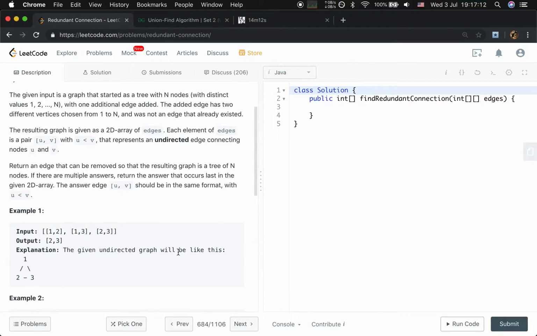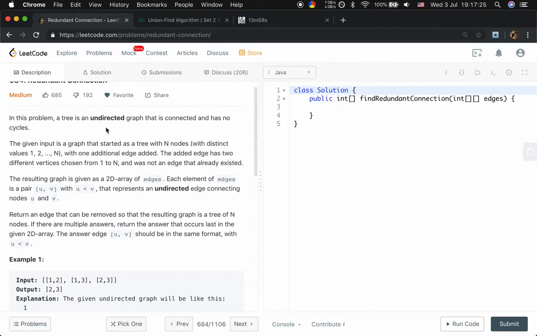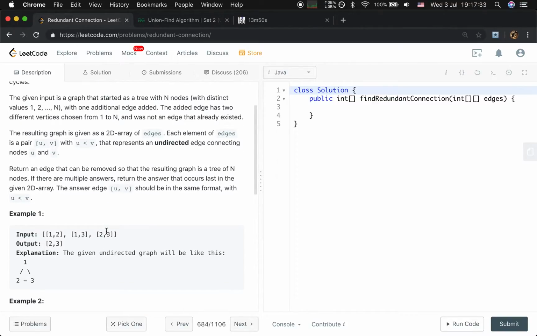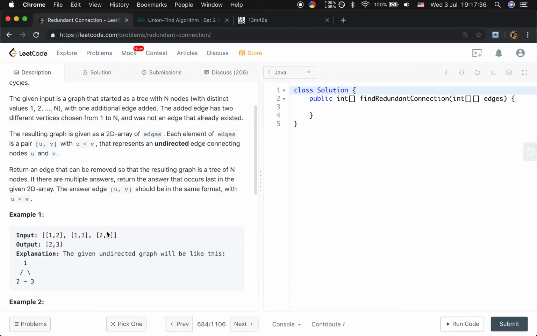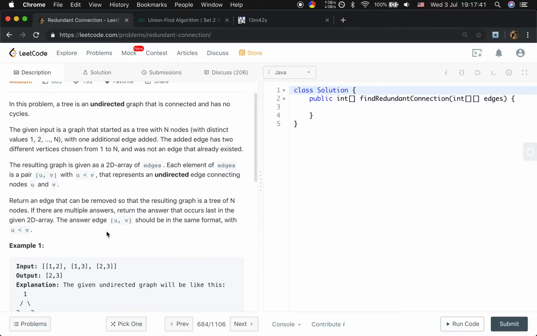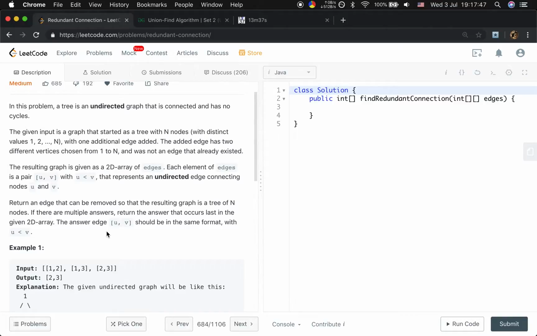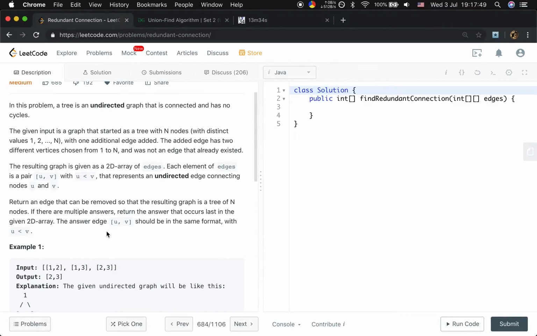So this problem basically asks us to find an edge that lets the graph have a circle. Why? Because this is an undirected graph, and when we remove one edge, the whole graph will not have a circle. So how to detect a circle in an undirected graph? Yes, we need to use disjoint-set and perform the union-find algorithm to detect that circle.